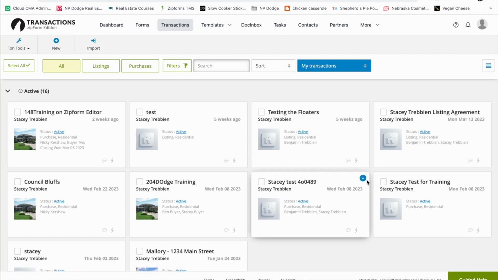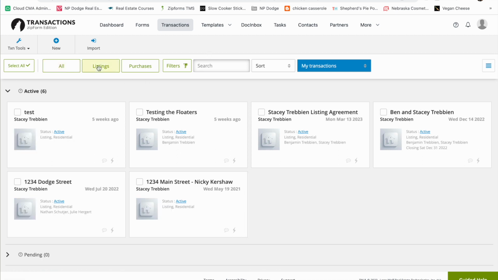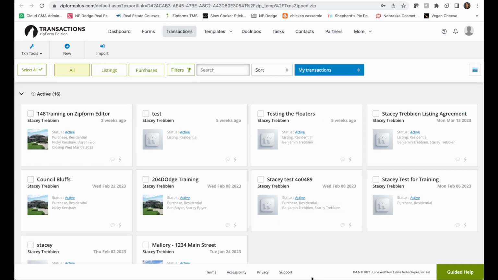Now, another piece to this is if you happen to have a lot of transactions, or if your transaction files are really large, you're not going to be able to download them all at one time. So what you're going to have to do is find a way to sort them and select them in a way that you can remember how many you've done in order to come back and get the rest of them. Maybe you don't have quite as many listings as purchases, so you could filter by listings and then select all and download those first.